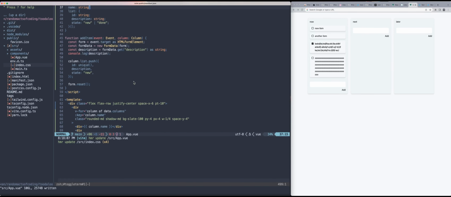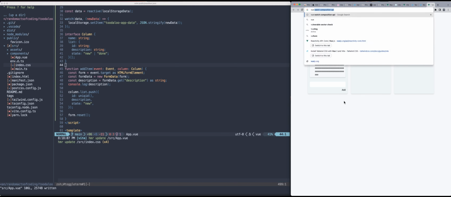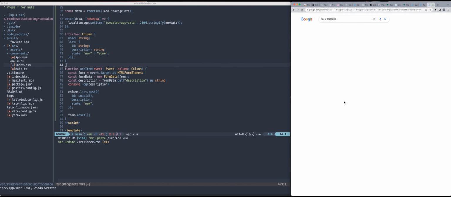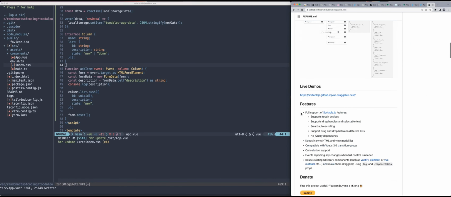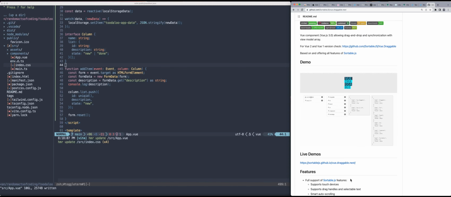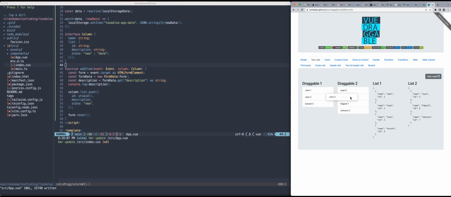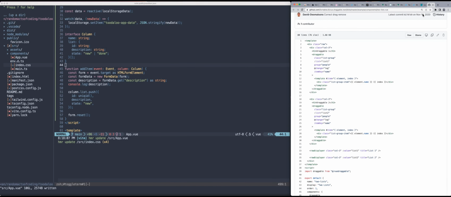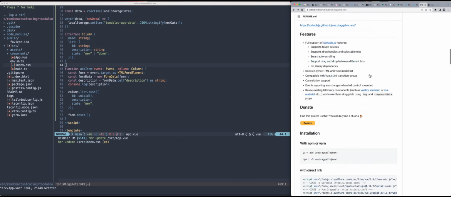Maybe now I'm curious about getting the drag and drop functionality so I can move items from one column to another. And for that, I'm going to use a library called Draggable. And if we look at the demos, it's exactly what we want. Into lists, I can move items over and back, and it changes the information in here. Let me actually load this up as well. And let's just install it.